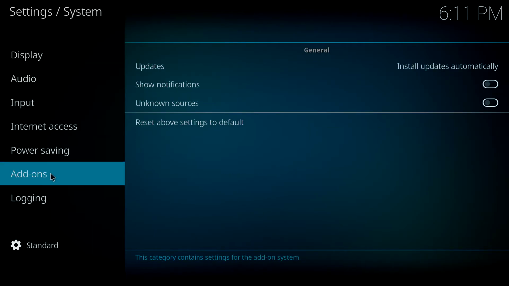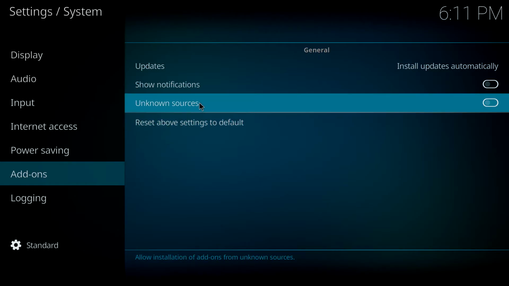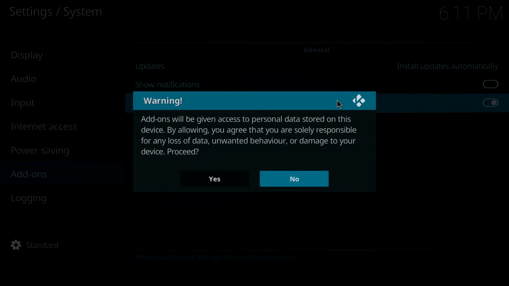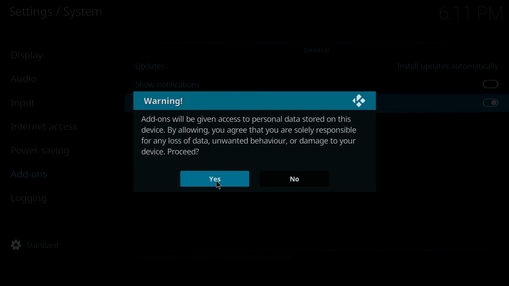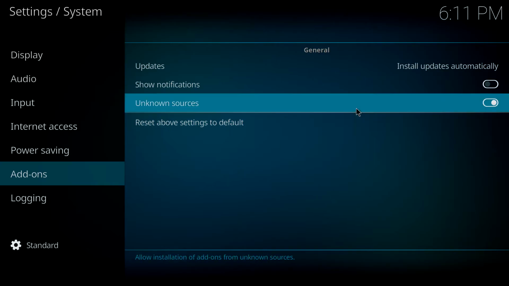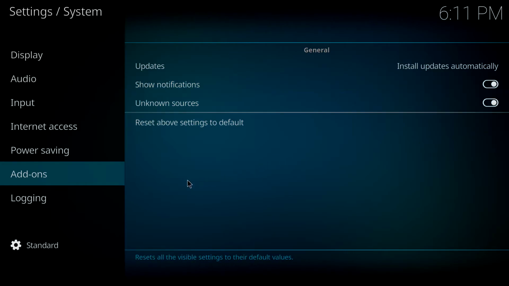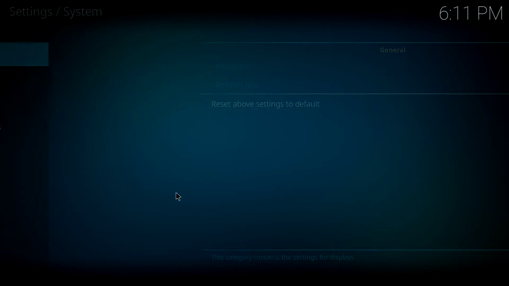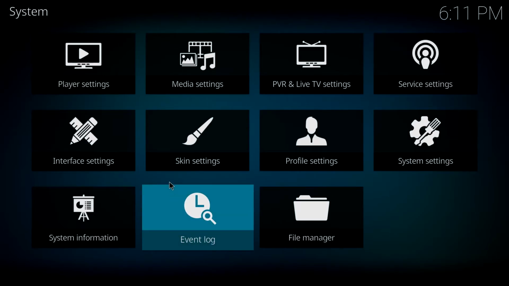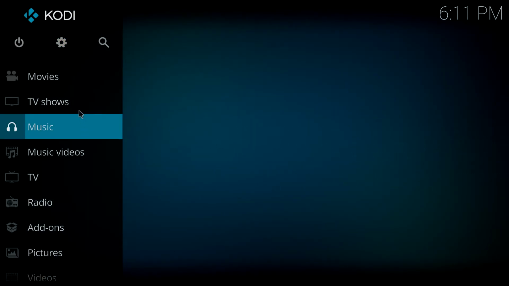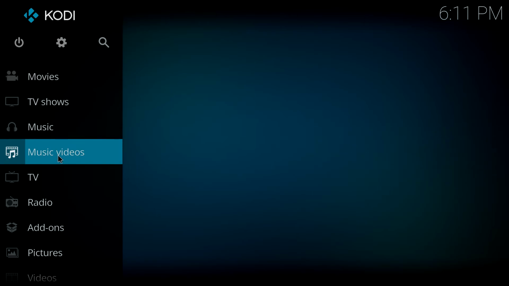And then right here on Add-ons, when you're on the add-ons screen, go to Unknown Sources and click that on, and this pop-up will come in. And you want to click Yes. And then I also like to go up here and click on Show Notifications. Once you do that, we can back out, and we're back on the home screen of Kodi 17.